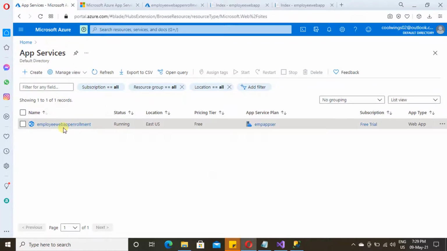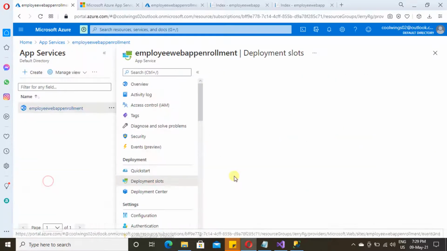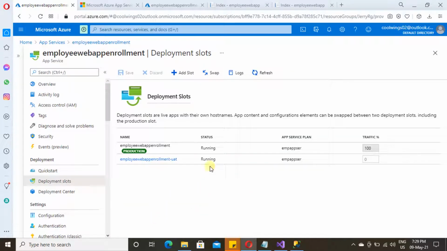Let me navigate to our app service. Under app service, let's go to deployment slot. Under deployment slot, now if you see, there are two deployment slots, one for production and another for UAT. UAT is holding our current changes or the new feature. Now I am going to show how we can swap it.